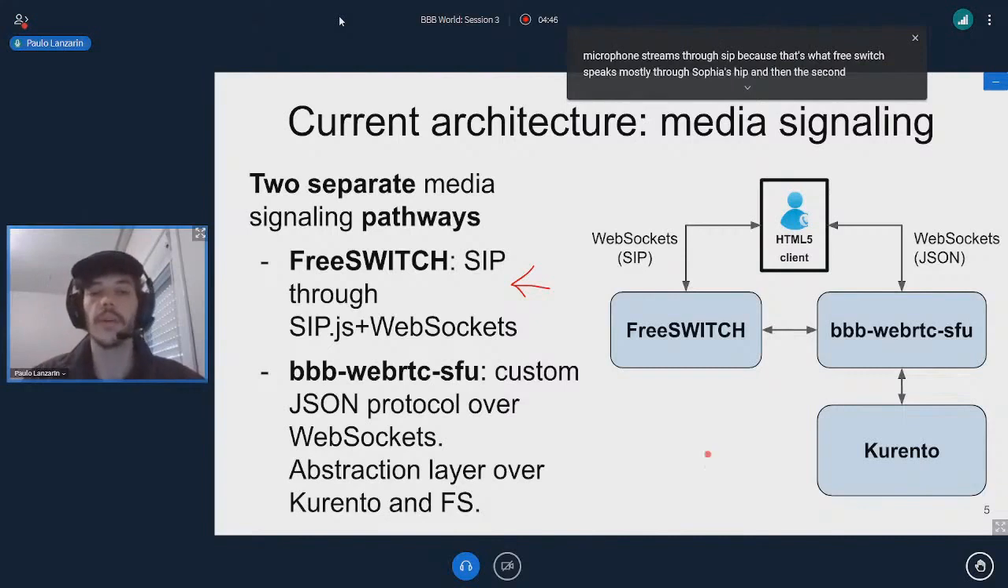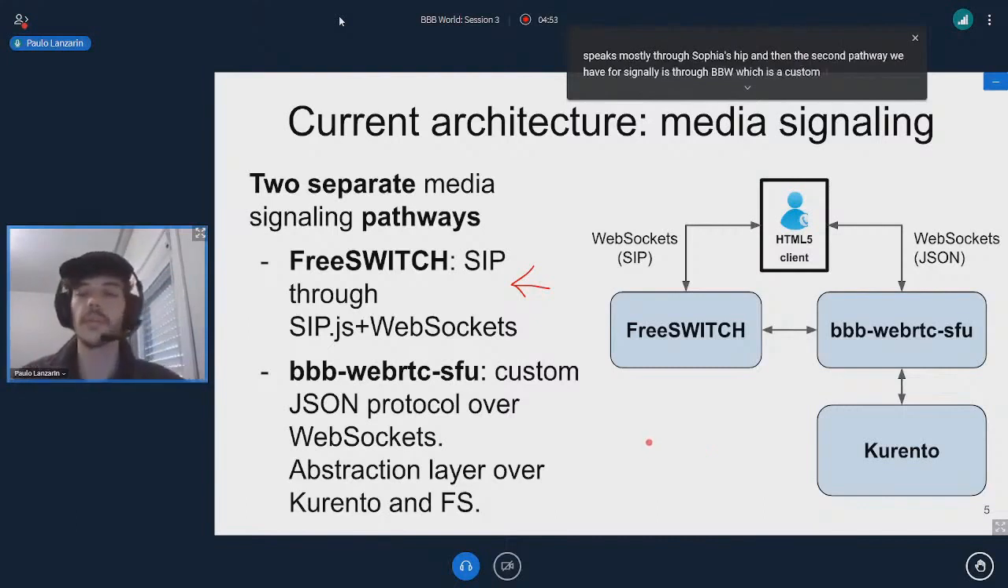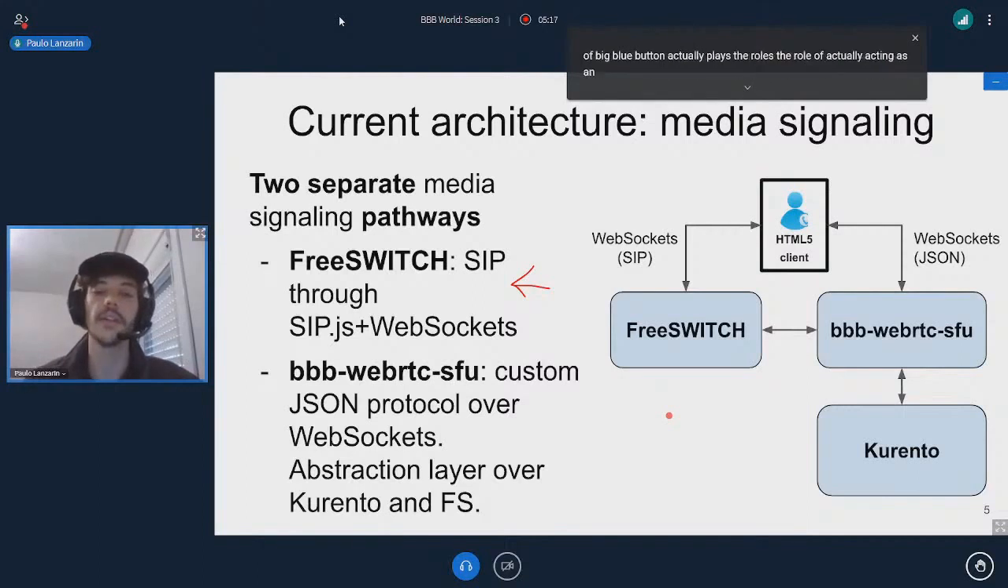And then the second pathway we have for signaling is through BigBlueButton's SFU, which is a custom JSON protocol over WebSockets. So the HTML5 client opens a dedicated WebSocket with BigBlueButton's SFU, also through Nginx. And then that's used for signaling webcams, screen sharing, and listen only. And then BigBlueButton's SFU, which is a subcomponent of BigBlueButton, actually plays the role of acting as an abstraction layer over both Kurento and FreeSWITCH.